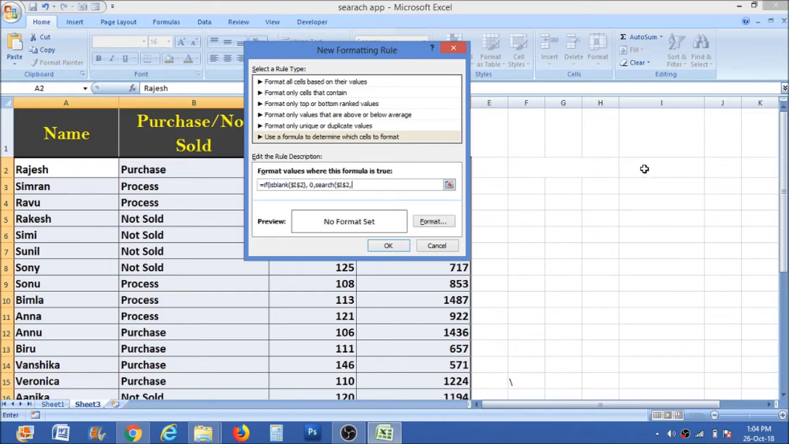For our true condition, we give a space and 0, and for the false condition, we will use the SEARCH function, give I2 again as a reference, and give a range by locking with the help of $A2 and concatenating with $B2 and $C2 and $D2, close bracket. So friends, here the IF function will first evaluate this logical test.